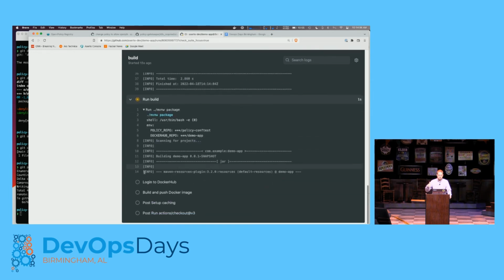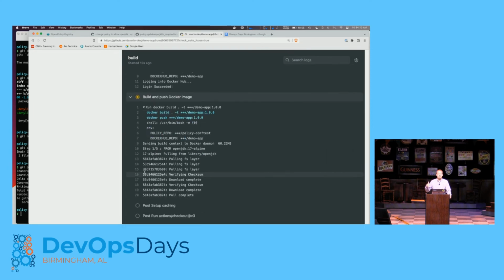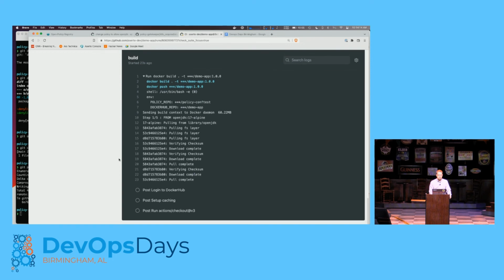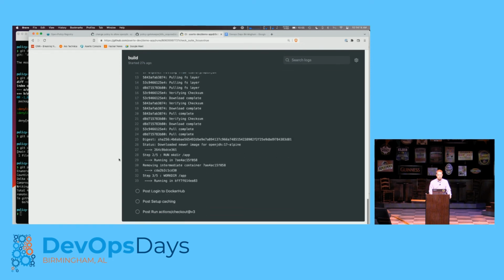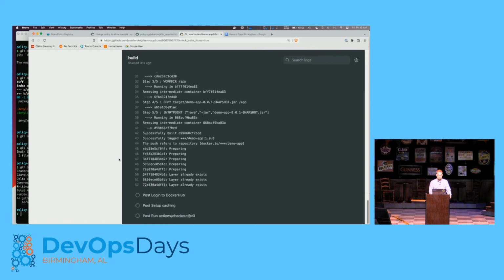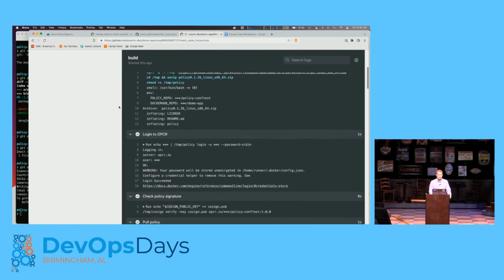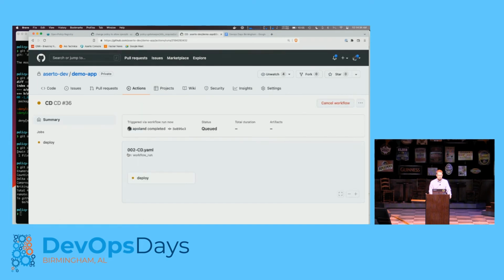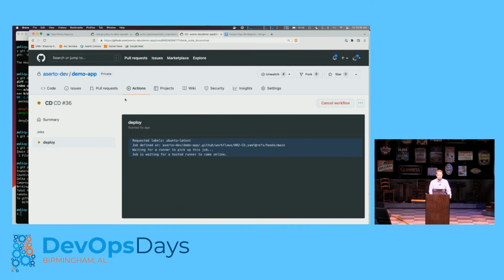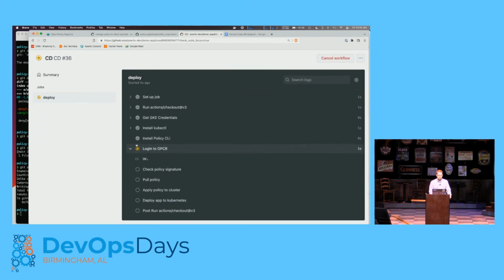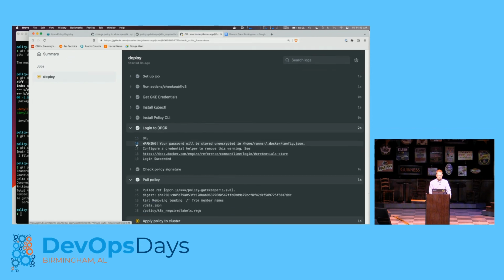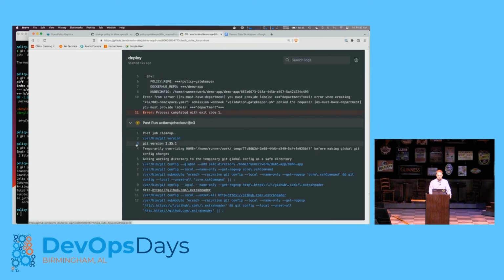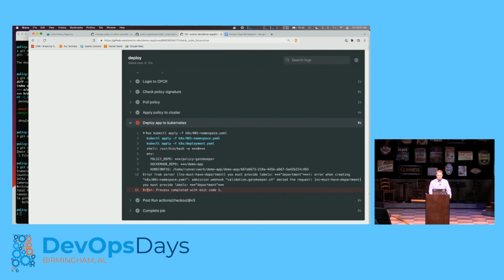So this is what we expected. And then our next step is actually deploy. So this will kick off right after Docker finishes pushing here. This will kick off CD. And we'll see what happens there. Logging into OPCR, checking the signature, pulling the policy, reaching out to Kubernetes to deploy the application, and oh no, we have an error creating the namespace.